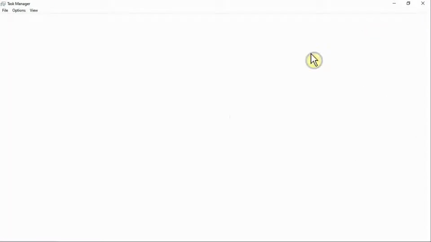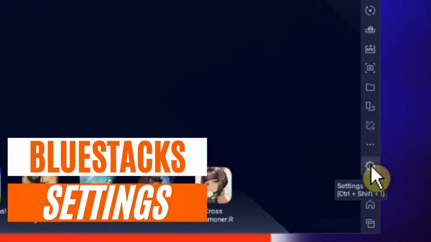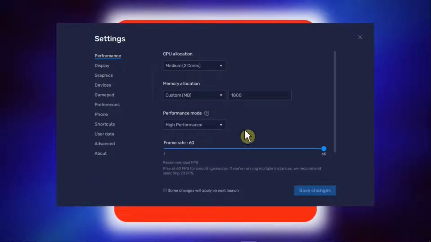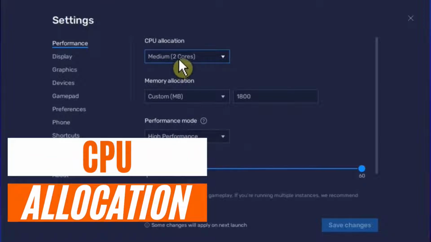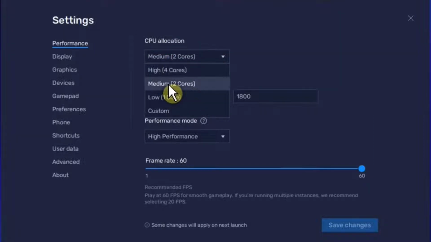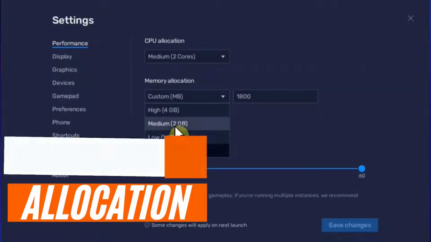Close the task manager. Now we come back to Bluestacks 5, and here you need to click on this icon that says settings, and here under performance you have a few options in order to customize your Bluestacks 5. First option says CPU allocation. If you have an 8-core PC and you want to allocate some CPU usage for Bluestacks, I would recommend you to use 2 cores and set it to medium. I'm working on an old laptop, hence I'll be using 2 cores and set it to medium. Under memory allocation, I would recommend you to have medium settings, that is 2 GB.